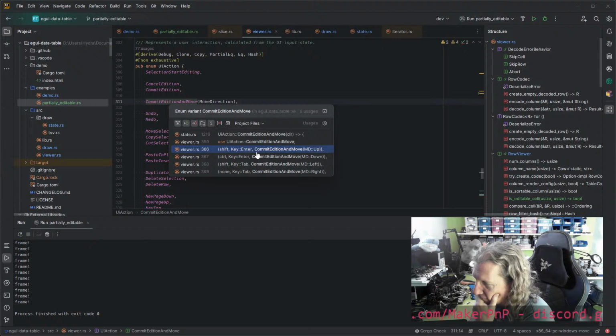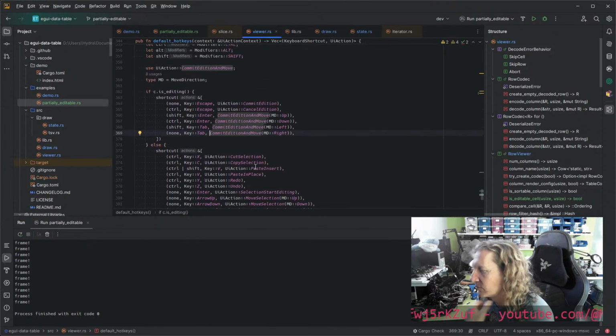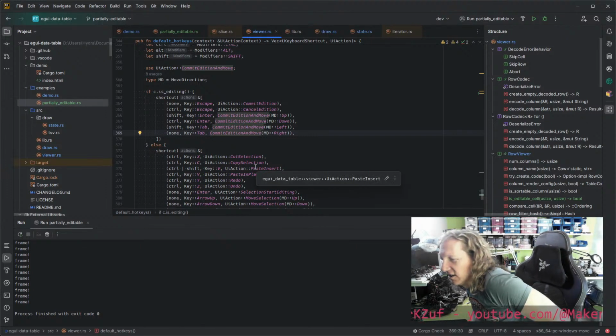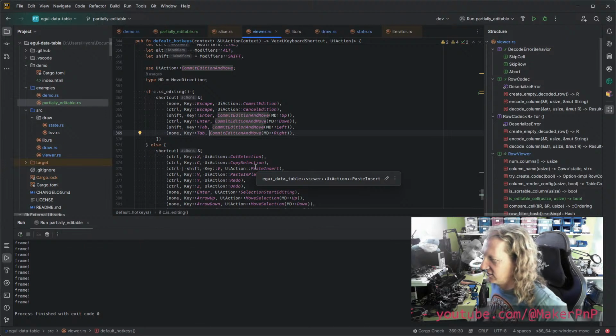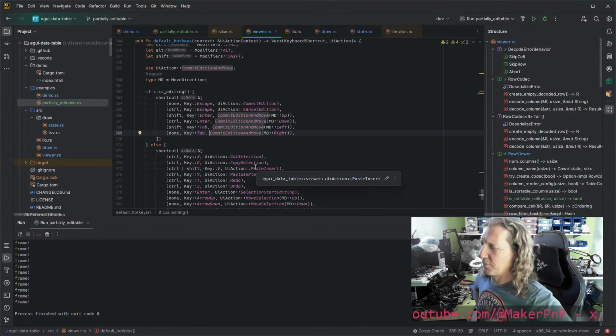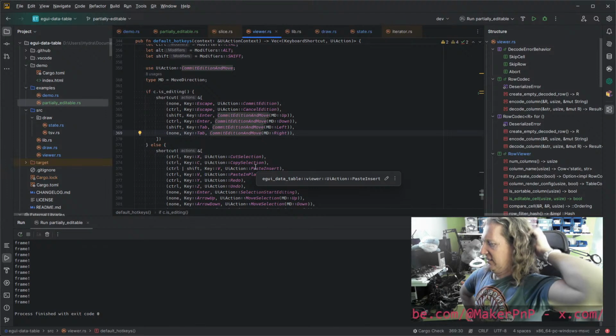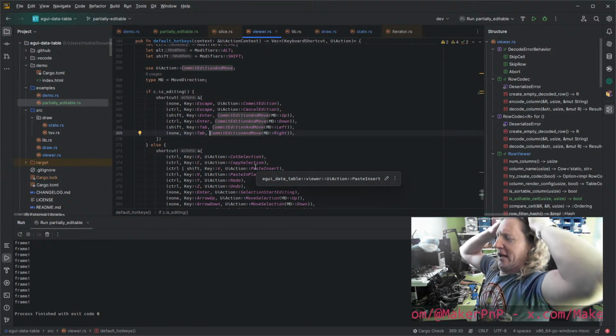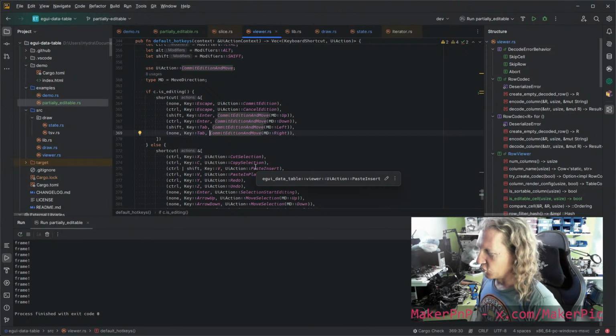Oh, you got to press shift and up. What? Why? That's weird. What? Oh, tab moves right. Okay, shift tab moves left.